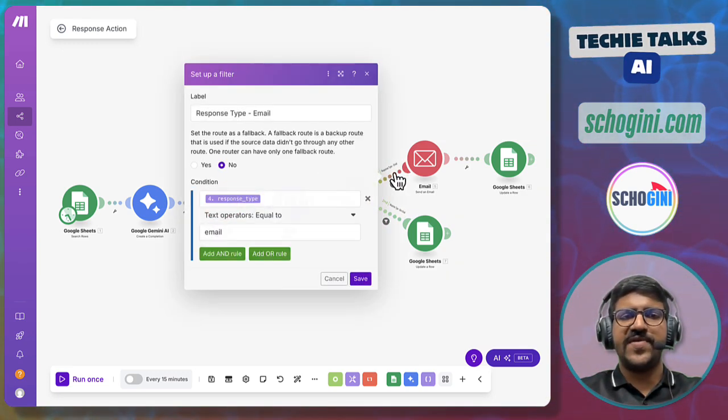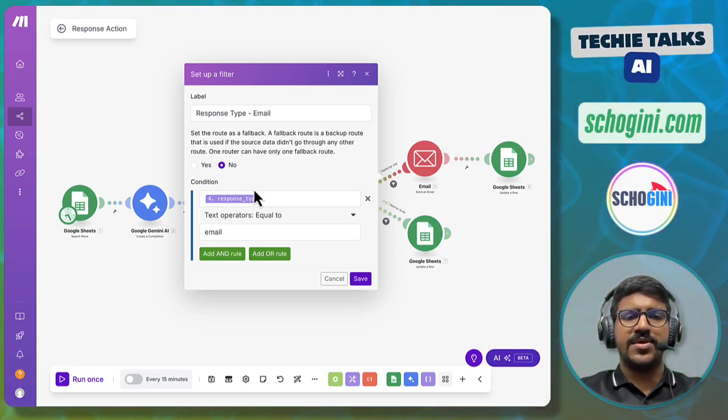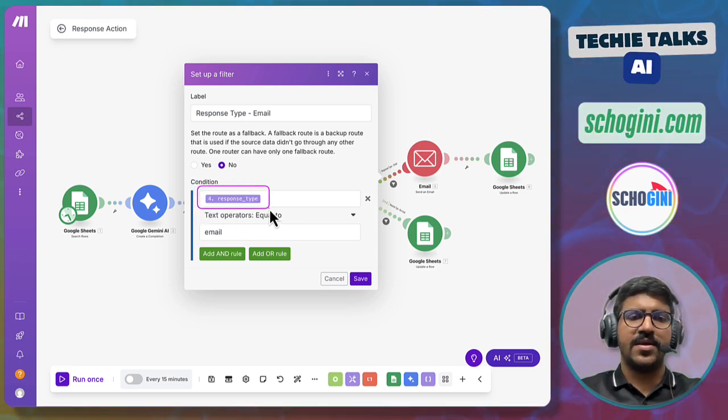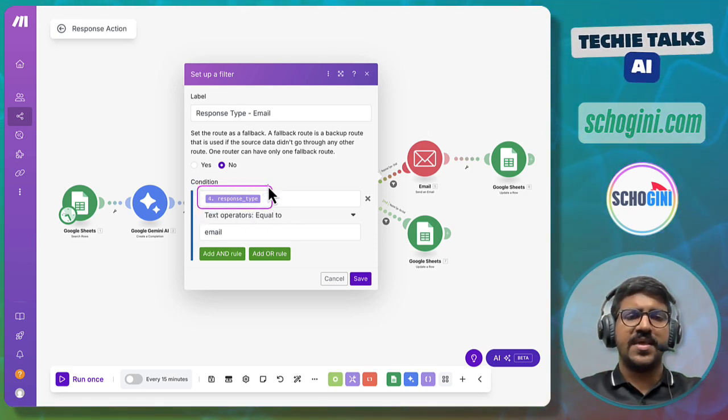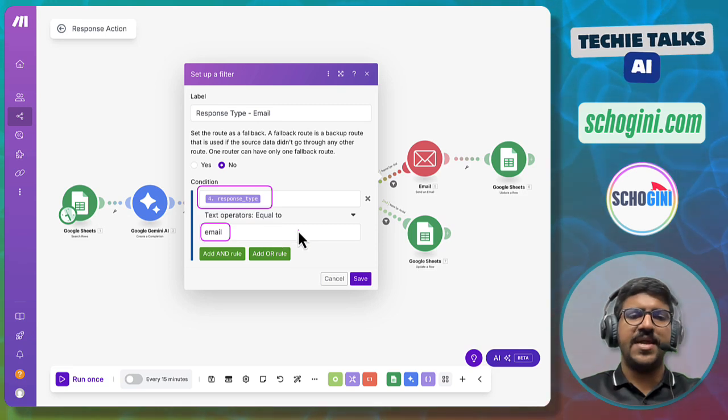So here I am adding one filter. So this is the filter that I am adding. So in the response type, I am telling the AI to respond with different items including response type. So we are checking whether the response type is email, because only if the response type is email, we will be required to send the email. So that is what we are checking with the help of this particular filter.